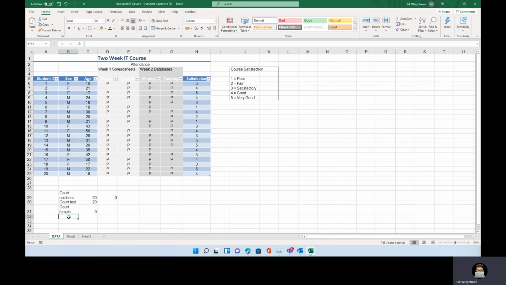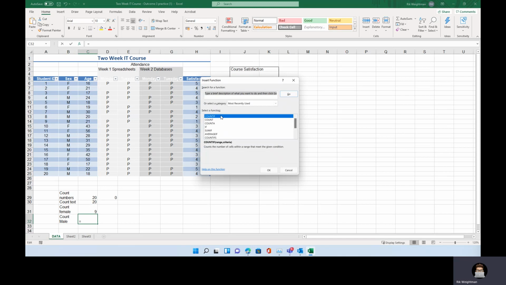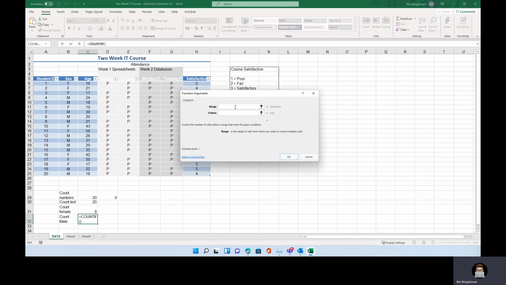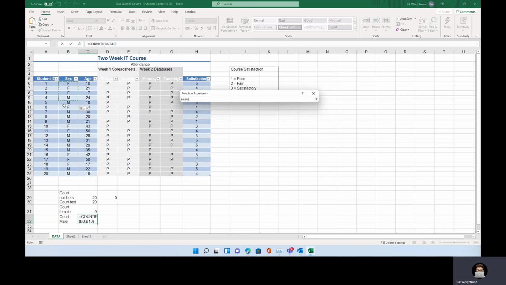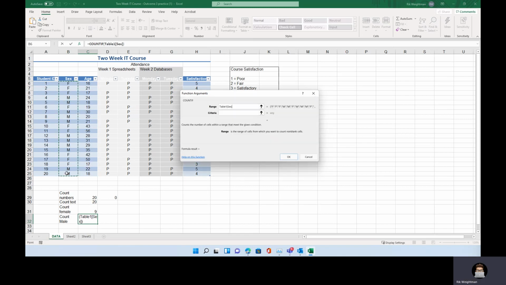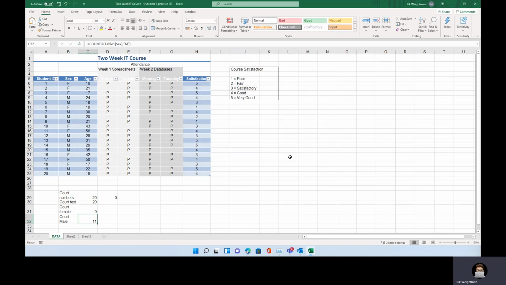We'll do the same for male. We'll go counts male. Exactly the same steps. Click on the FX, count if, we've just used it. And the range is the same. We're going to look in there. The criteria in this case, of course, is M. And we get 11.